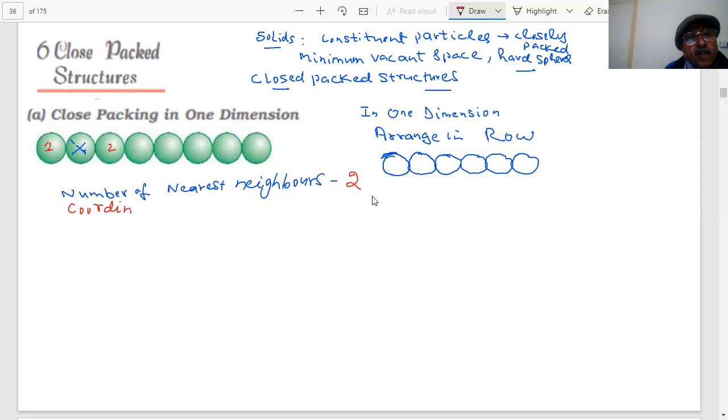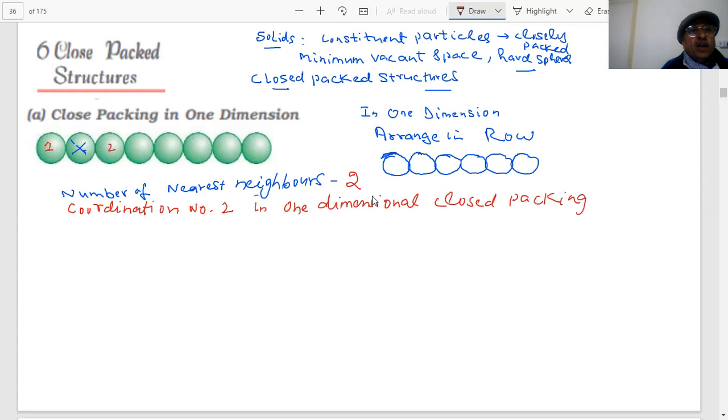In close packing, the coordination number will be two in one dimensional close packing. In one dimensional close packing, what will be the coordination number, students? Two. Here you can see, they are touching each other.